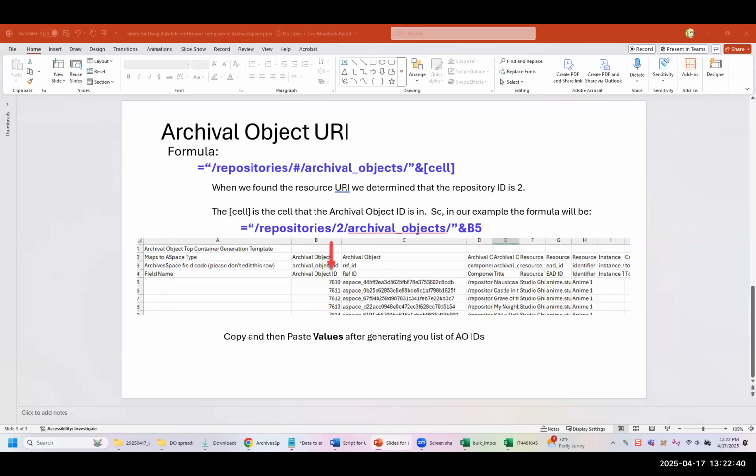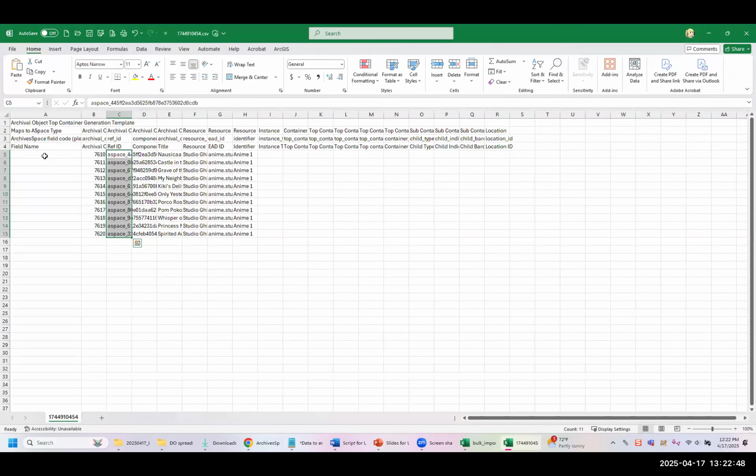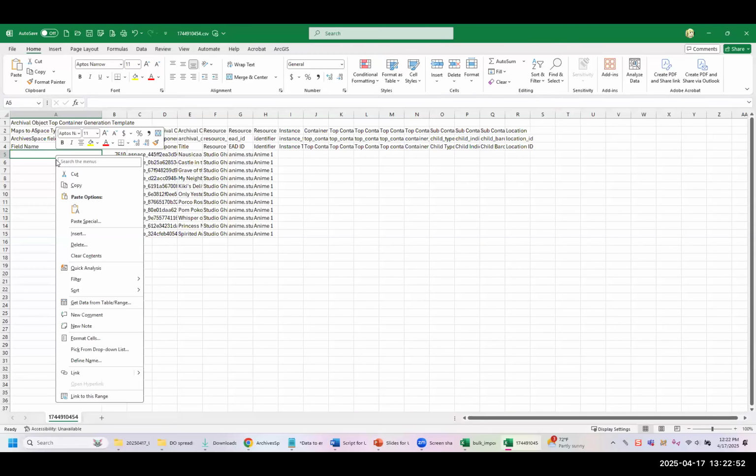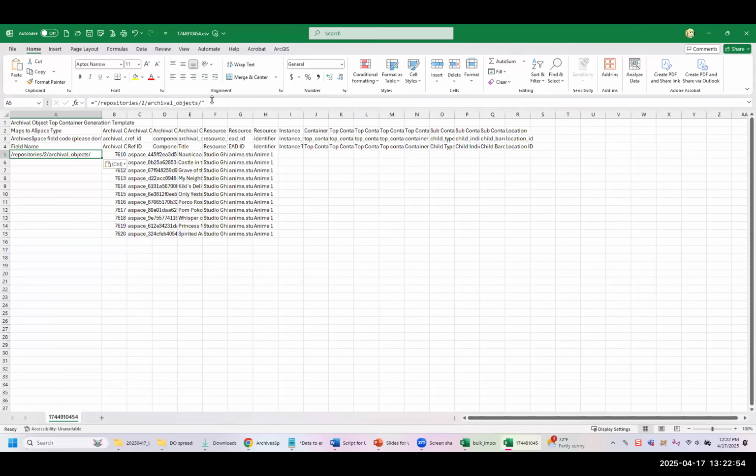So let's go in and put that into our container template. I usually use this blank field name box here and paste that. And then I'm going to follow it with an ampersand. And then I just select that field and then enter. And now I have the archival object ID URI correctly formatted.